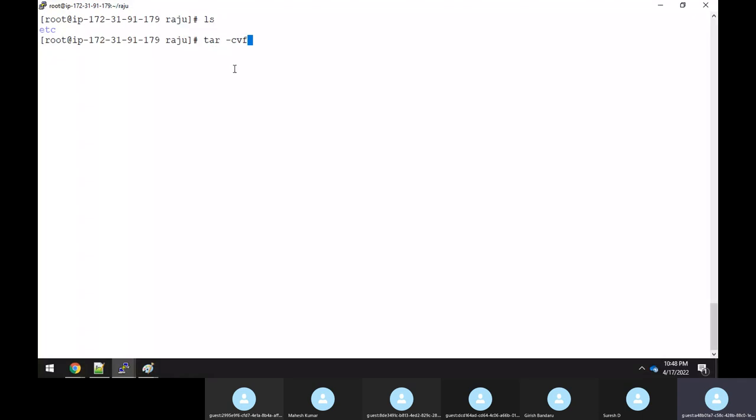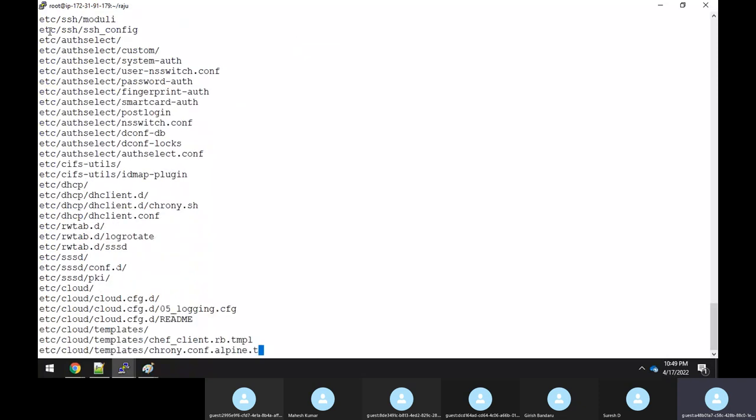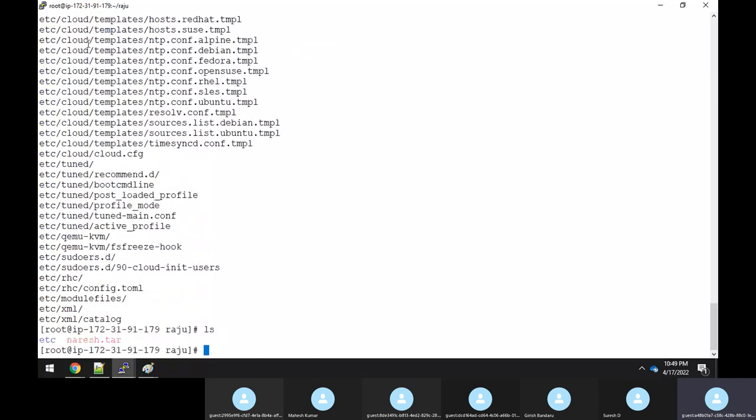So you are creating a tarball with some name, for example naresh.tar. I'm just saying. And what is the file or directory you have to give? You give the name etc and press enter. See what it does? If you do an ls, you can see that it has created a Naresh tarball.